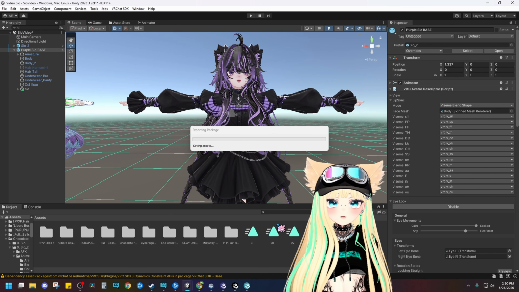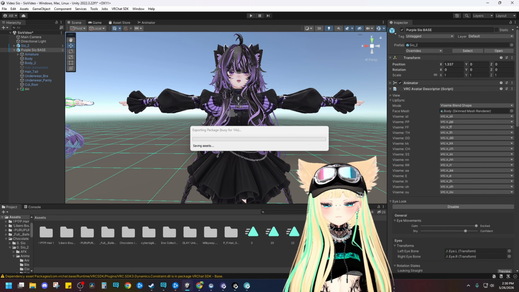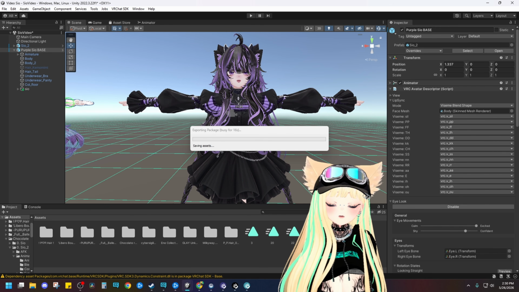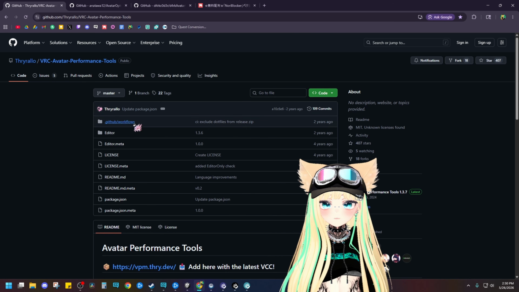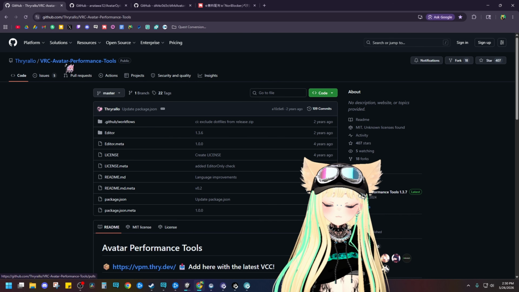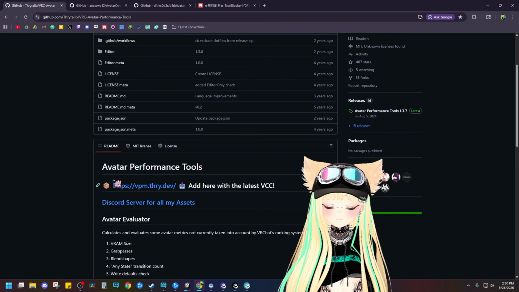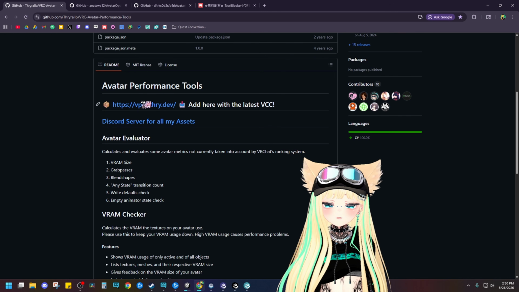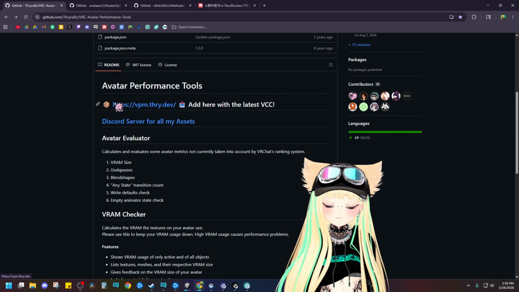While I'm waiting for that to export, let's go ahead and pull up the tools that you will need in order to make switching to Quest so much easier. So, we have a couple of tools here that you can add to your VCC. We have Thry's Avatar Performance Tools. This will help us with easily reducing texture memory without having to go through the manual process like I taught in one of my earlier videos. Go ahead and scroll down and then add to your VCC right here. I already have it added, but if you don't already have it added, it's right here for you.